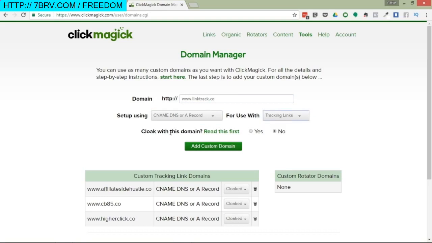And then the option here: cloak this domain, yes or no. Basically, if you click yes, you'll have the flexibility in the future to cloak different links with this domain. I'll show you what cloaking is later. If you choose no, you don't have that option. I like leaving my options open, so it's going to give us the flexibility to cloak links in the future if we choose to. So we're going to click yes, and we're going to add custom domain.